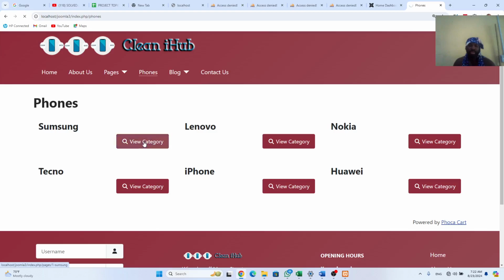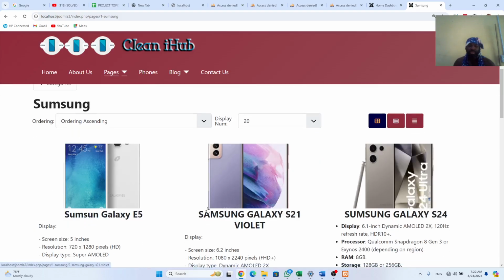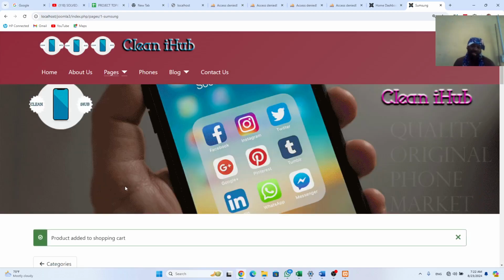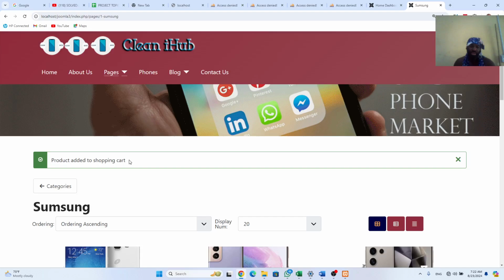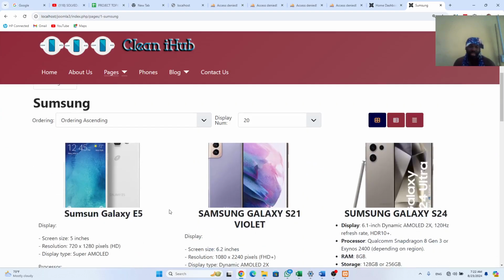So if I click on Samsung, we are expected to see the phones that come under Samsung. So here, in case you are interested in buying, you click add to cart. Okay, so after add to cart, when the page opens, then you continue. This particular one has not been connected or hosted. So at least if you have something like this, it's okay.